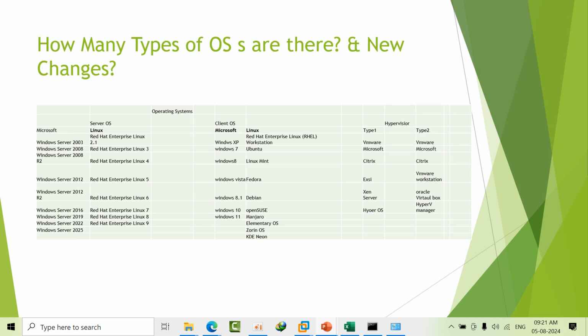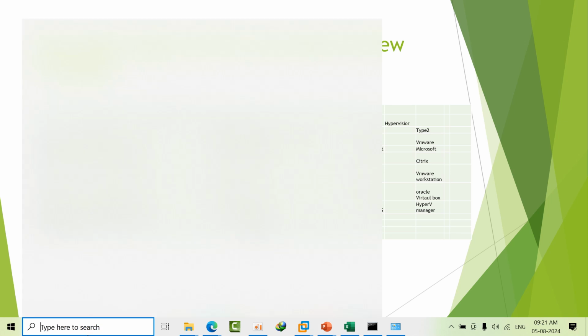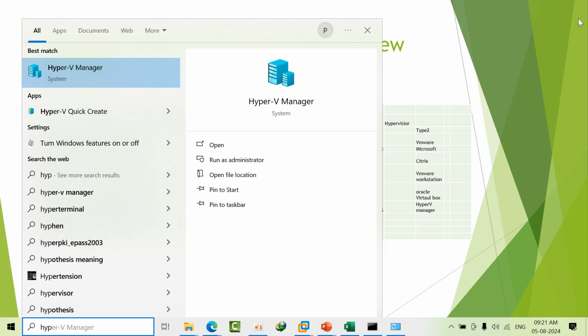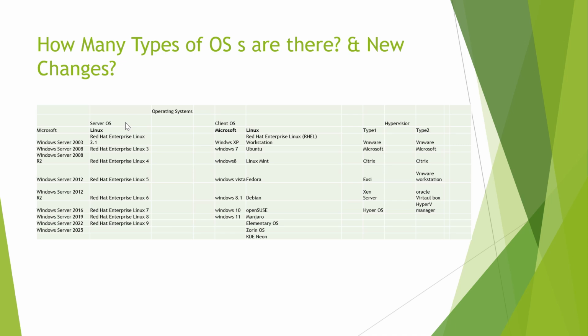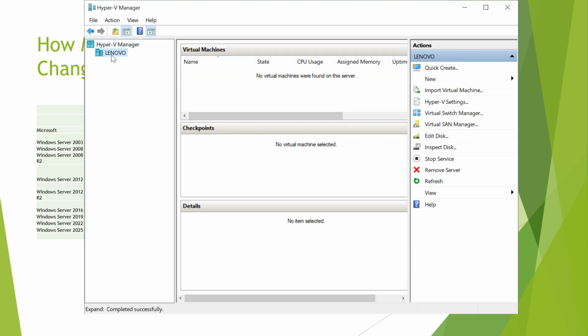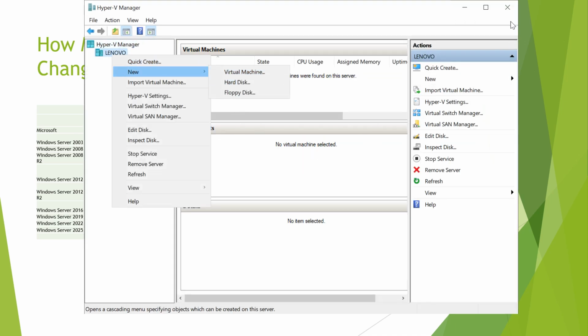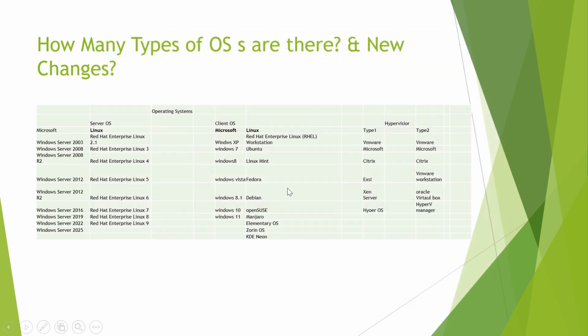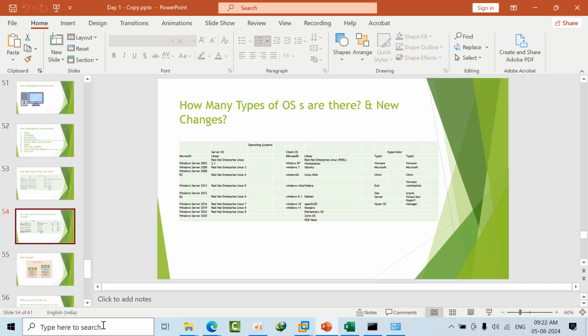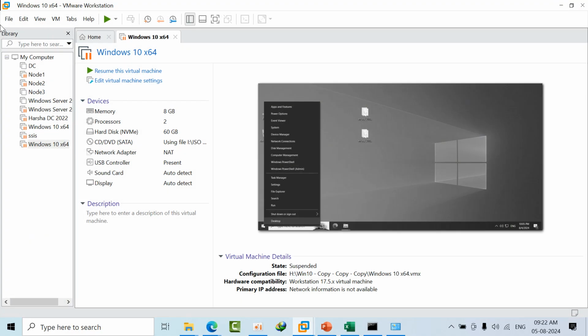Coming to the type 2 category, for VMware we have VMware Workstation. For Microsoft, Hyper-V Manager is there. I will show you here: Hyper-V Manager, this is a type 2 hypervisor. You can create virtual machines and everything. Now we will see VMware Workstation. Whatever you are seeing here is a type 2 category virtualization from the VMware company.